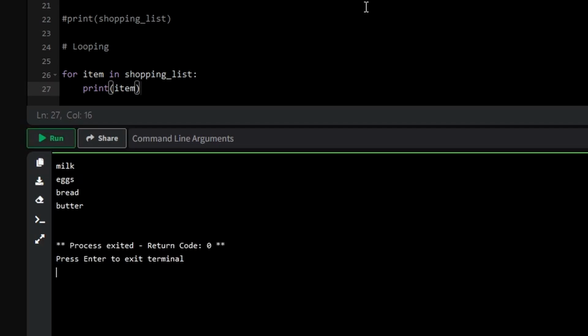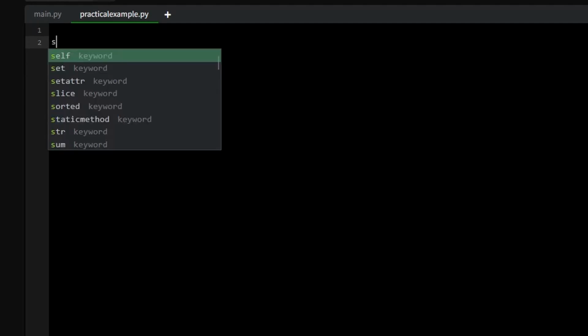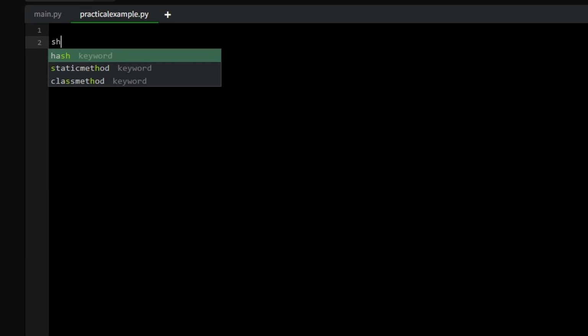This method is especially useful for working with sequences of data, making it easier to process large amounts of information efficiently. Now that we have covered the basics of lists, creating, accessing, and modifying them, let's put it all together with a practical example. We're going to build a simple shopping list manager that allows users to add, remove, and view items in the list. We'll also give the option to exit the program when the user is done. Here's our initial shopping list. The idea is simple. You'll be able to add items, remove items, and exit the program.